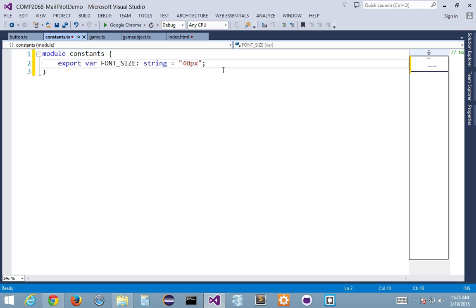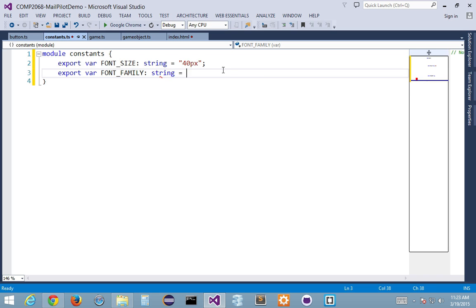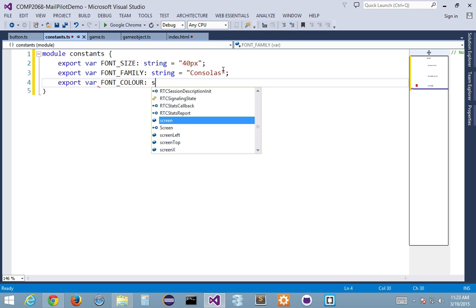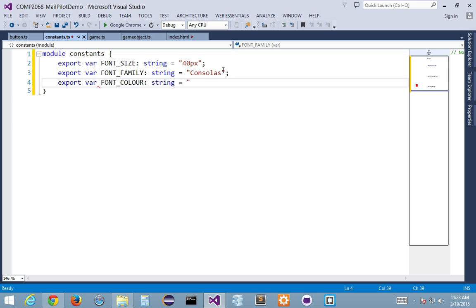Okay, cool. Next thing. I'll do the same thing. Var, so that's font size, and I'll say font family, right? Font family, and it'll be a string, and my default font family for me is going to be Consolas. You can use whatever you like. Export var. The next one is going to be font color, because my font color is going to have to also be a string. And what's the hexadecimal value for yellow? Anybody remember what that is? Yellow. I want to make a yellow font.